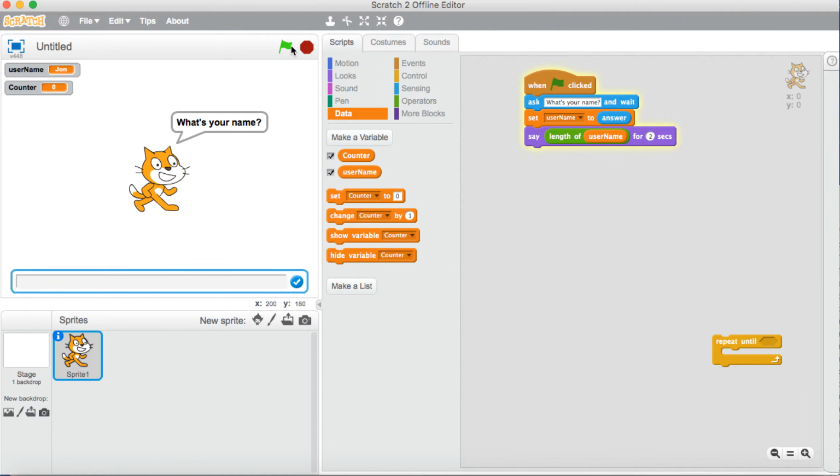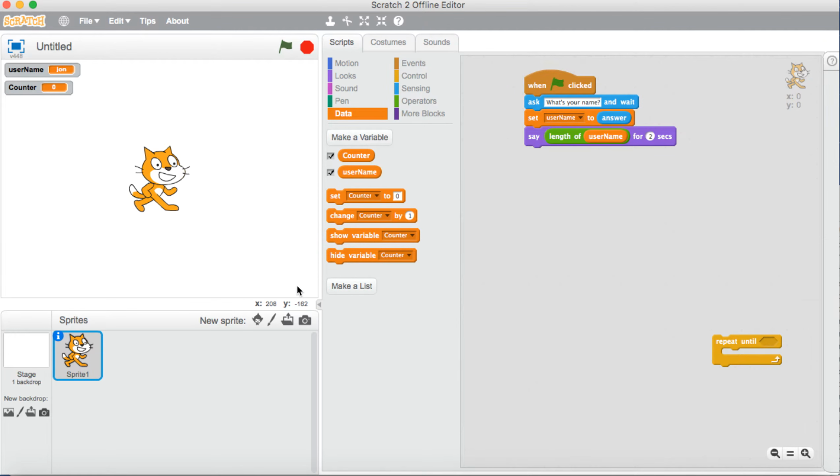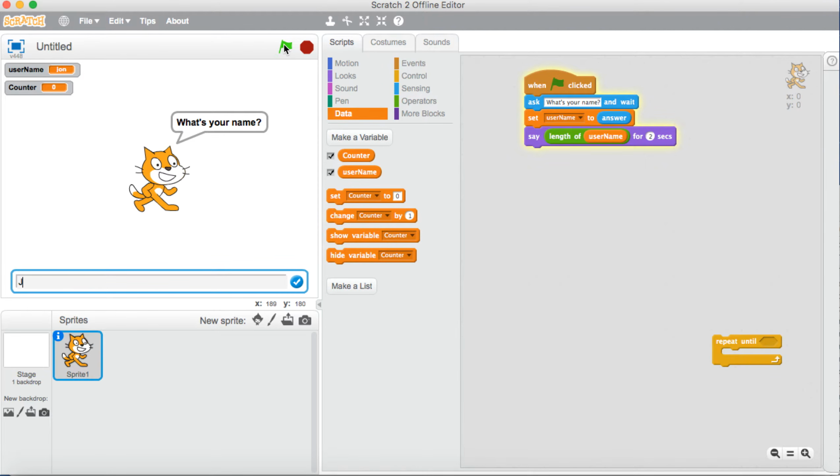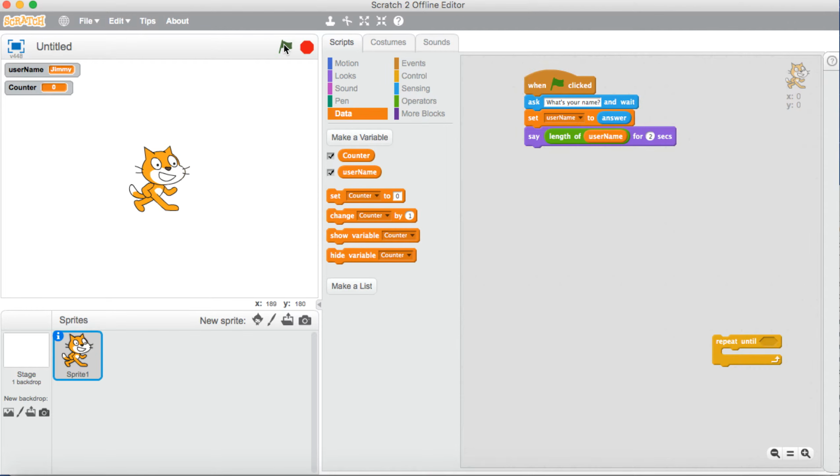Fine, go. So John, and it's telling me 3. Okay, fine. So there's 3 characters in John. If I run it again and type in Jimmy, it's telling me 5. And that's great. We love that. So I don't want to say it anymore. I want to use it.